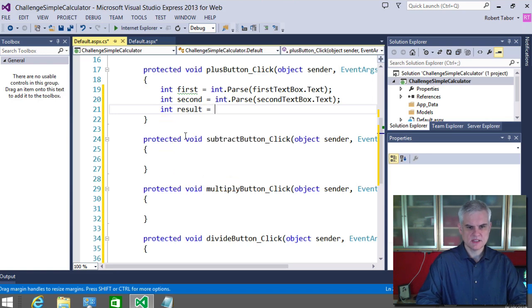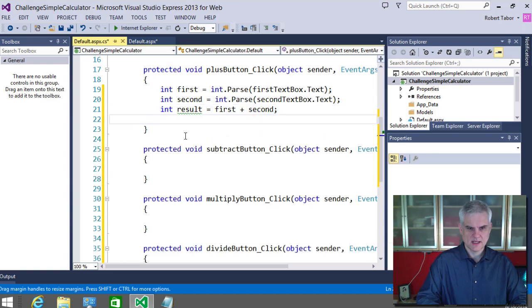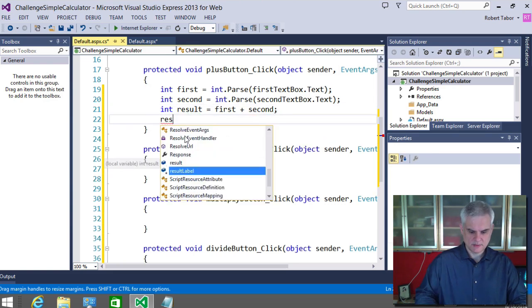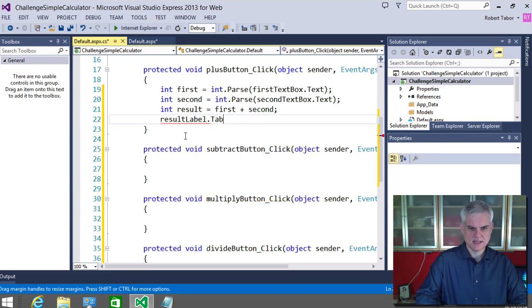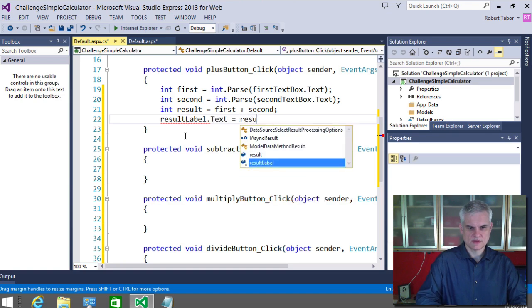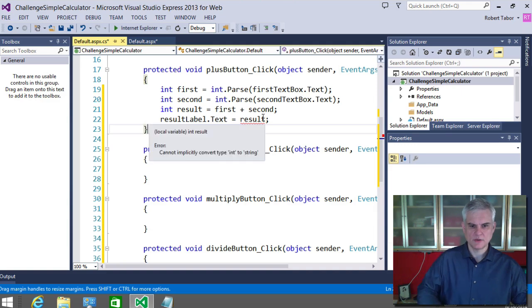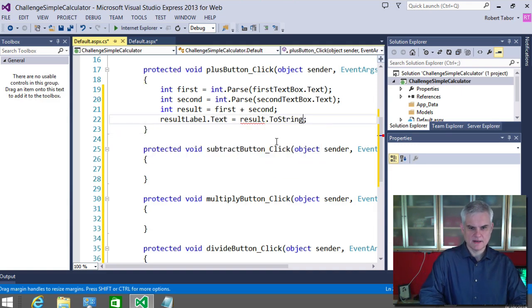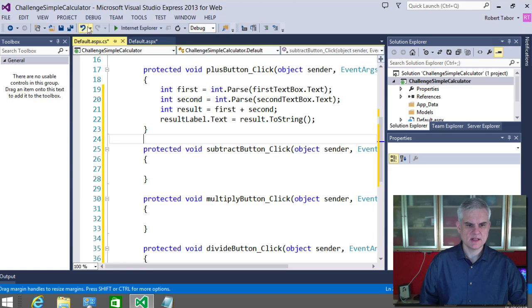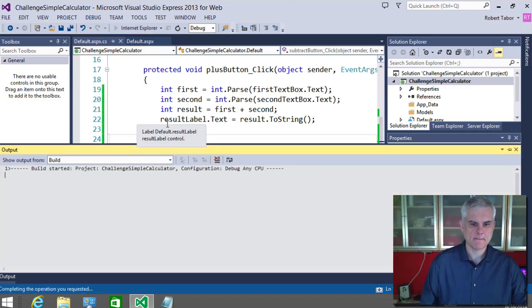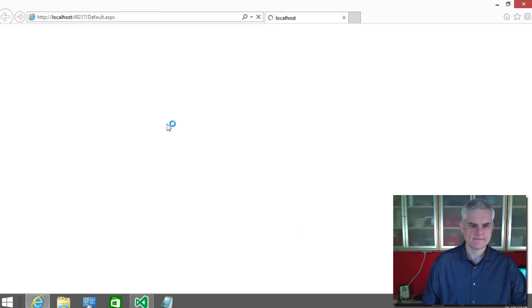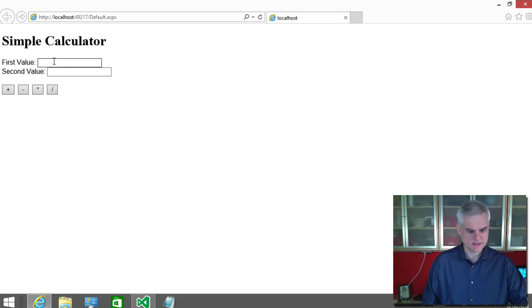int result equals first plus second, and then we'll go resultLabel.Text equals result. All right, and we note that we're going to have to do a ToString on that to make that work, and so we can test that really quick. All right, so we'll put 3 and 4, and we'll hit the plus sign, and it'll result in 7.